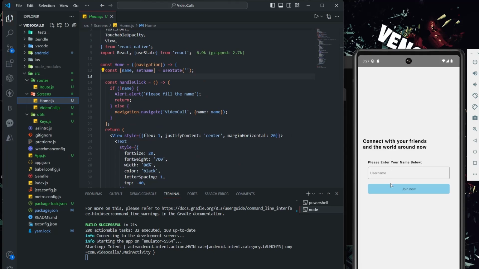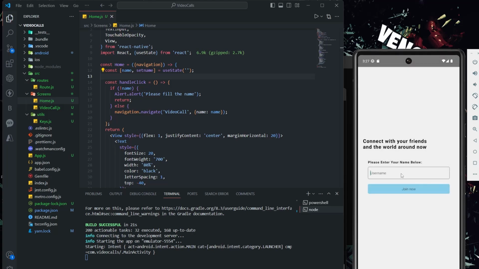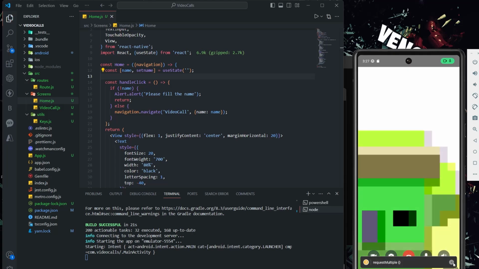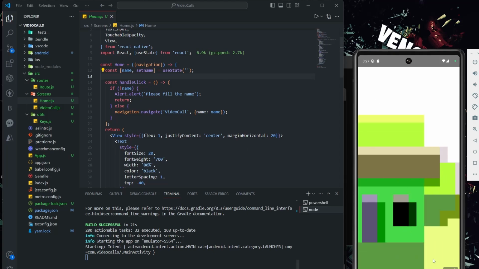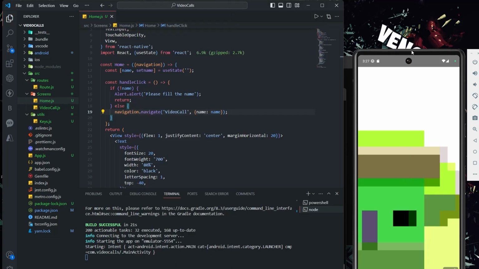So without entering name, if I click on join now, as per our requirement, we are showing an alert. And now if I pass my name here and click on join now, see, I can see the video started, and you can see the name here, whoever enters the name. Right now I'm running it in my emulator.